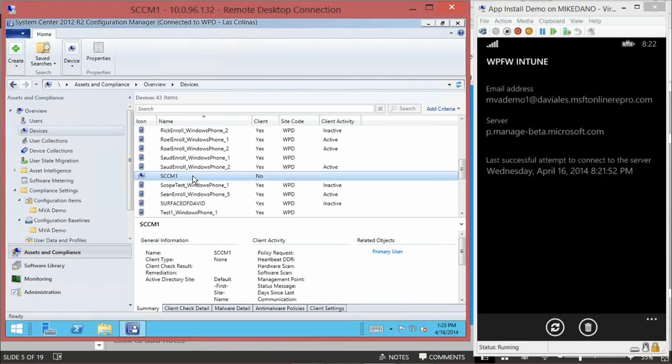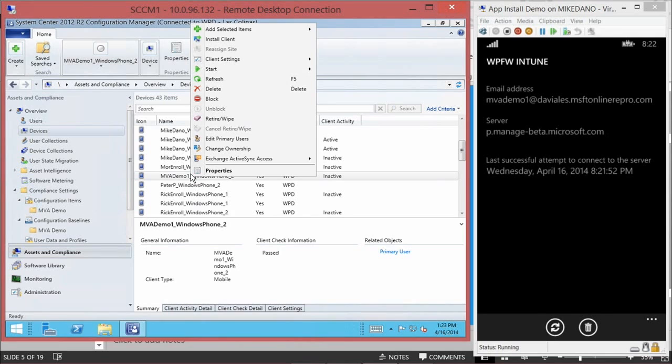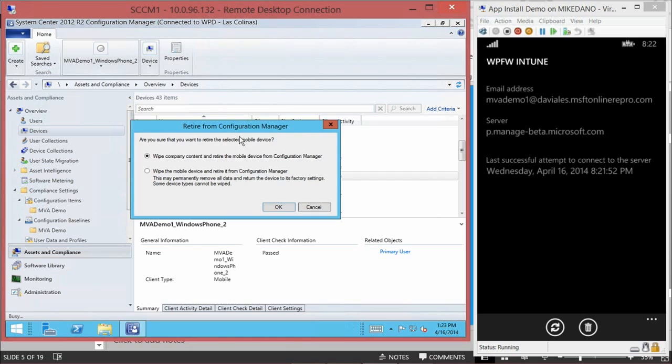So we are going to go find MVA demo for this device. And here we are right here. We've got MVA demo. We're going to go into a simple right click, and you can see right here very quickly we've got retire or wipe. And if we select that, we've got two different options. We can wipe the company content and retire the mobile device from Config Manager, or we can wipe the mobile device and retire it from Config Manager. So company content versus wipe the mobile device is the differentiator there.